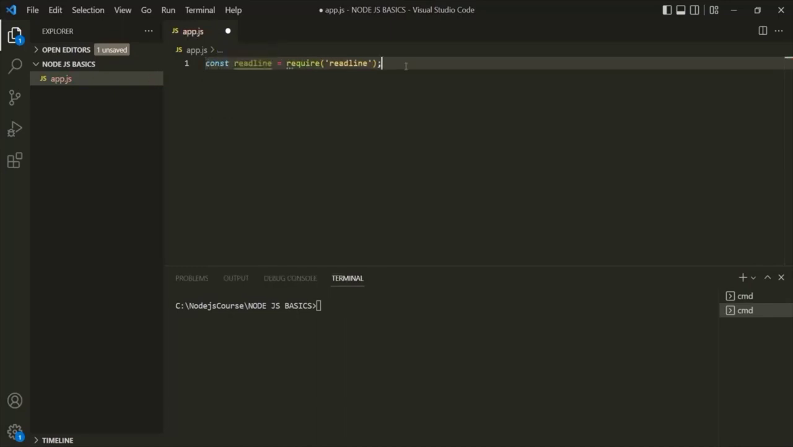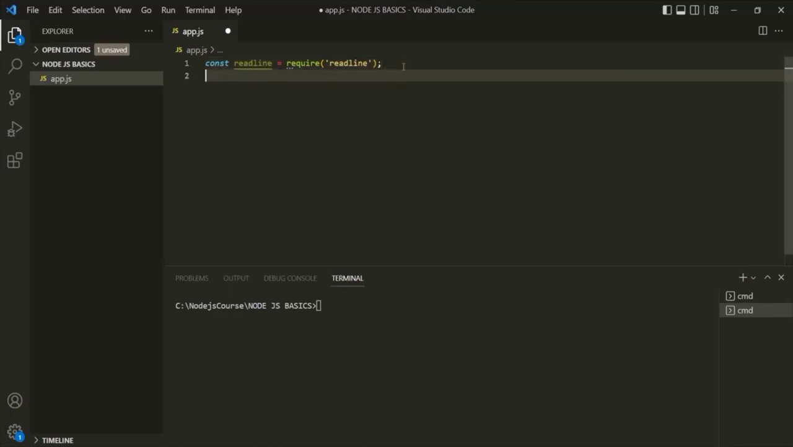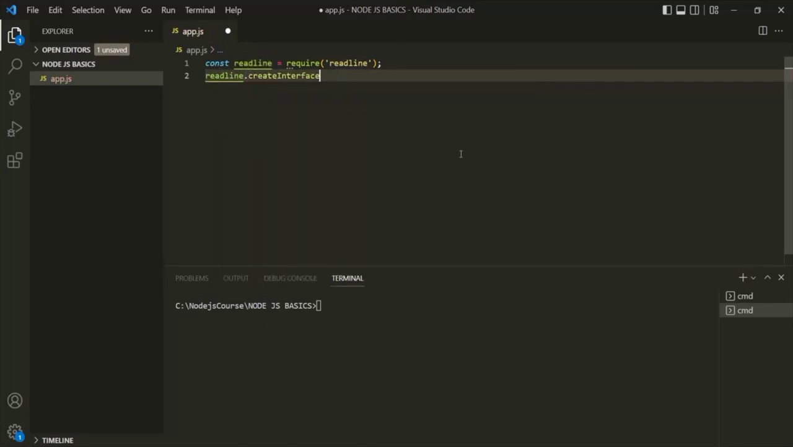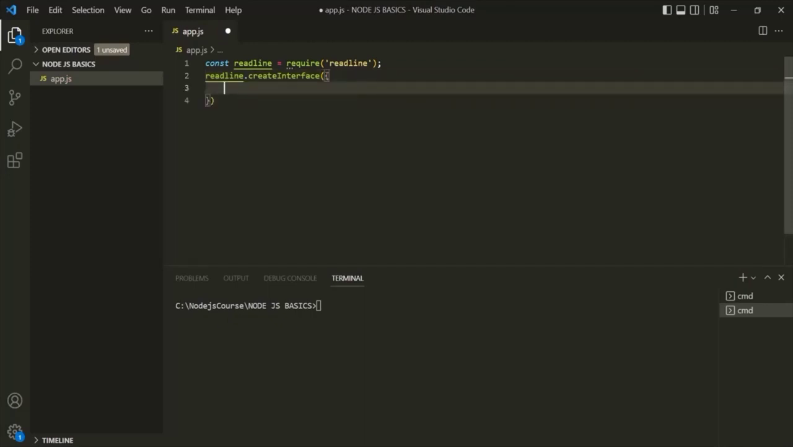And this readline module provides us an interface to read inputs from the terminal. And before we can read input from the terminal and write something onto the terminal, we need to create that interface. For that, this readline is going to return an object. And that object will be assigned to this readline variable. And on that object, we have a method called createInterface. To this createInterface, we need to pass an object. And inside this object, we need to specify two properties.